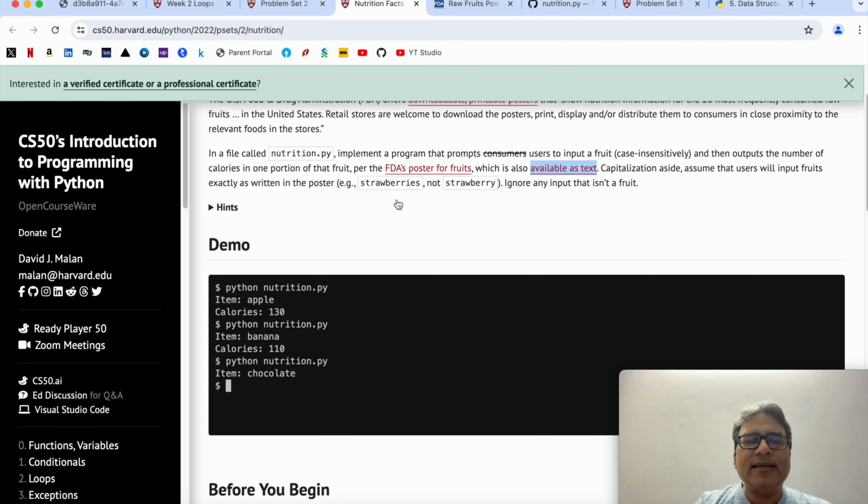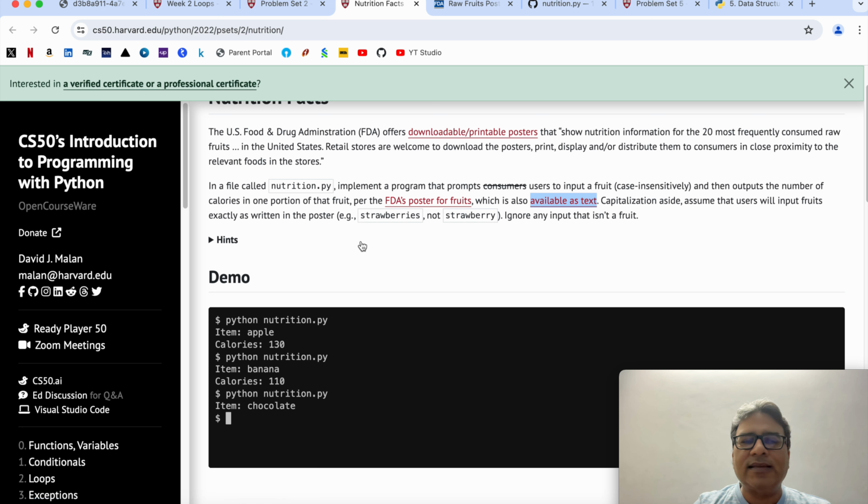One thing here is that CS50 is suggesting two things, capitalization aside. So we can assume that the user can enter either uppercase or lowercase. And the second assumption is that the user is going to input the fruit names exactly as written in the poster, like strawberries here, and not like a strawberry.